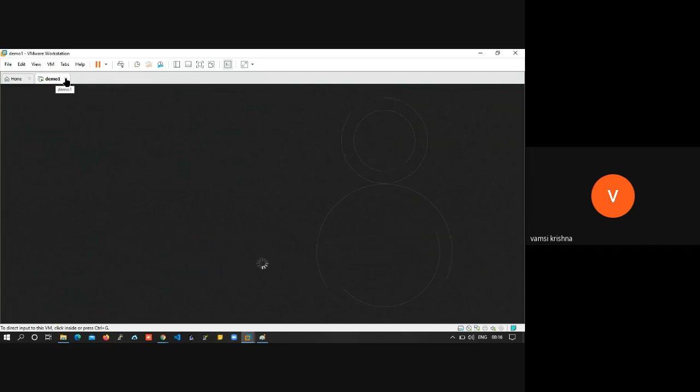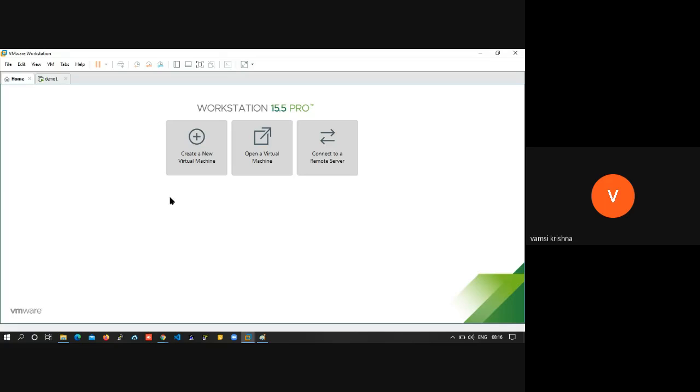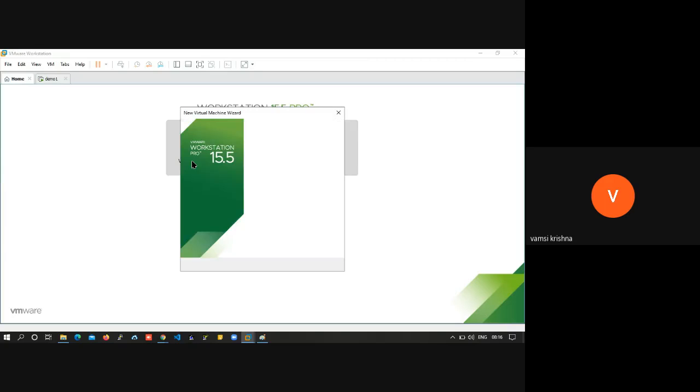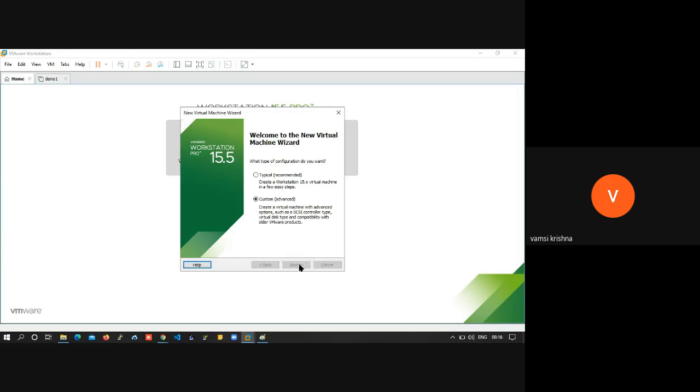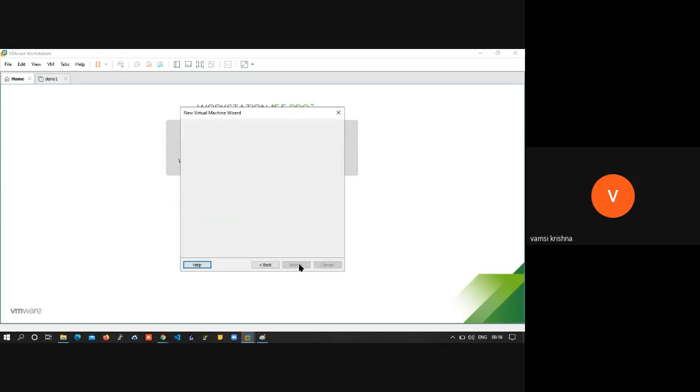I'm going to stop this because we can't run multiple servers. My RAM utilization, the memory utilization, is already 74%. That is the reason I'm stopping this server. Now I can click on home again, and click on create new. Same process: click on custom, click on next, and choose the option.